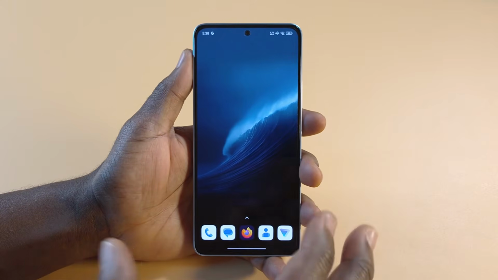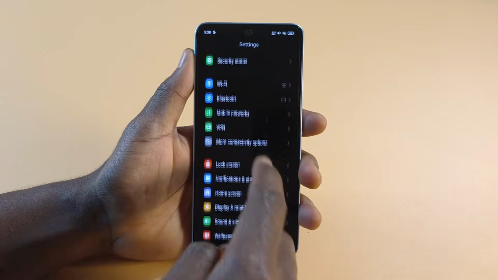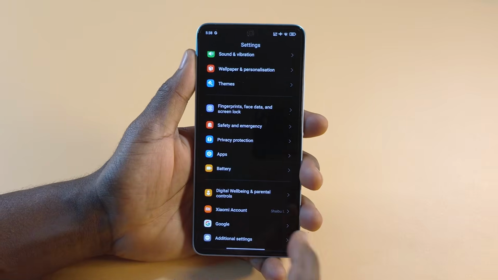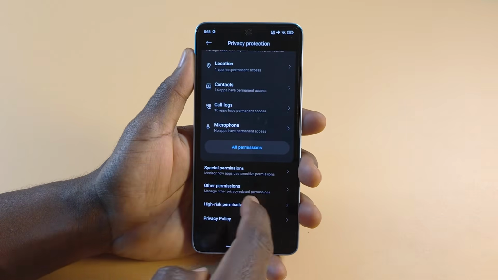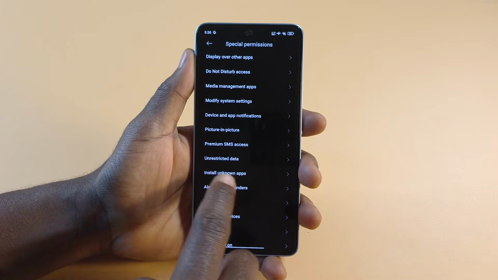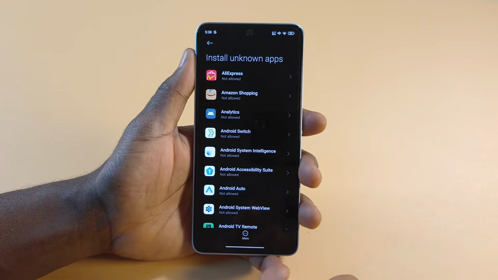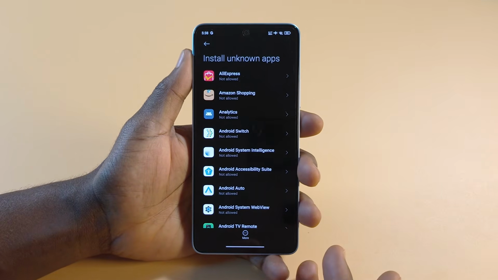On this phone, to access that feature, you have to go through settings, then you scroll down till you get to privacy protection, and then there's special permissions down here. You tap it and you can see it down here, install unknown apps. So yeah, that's the long way of reaching the option.